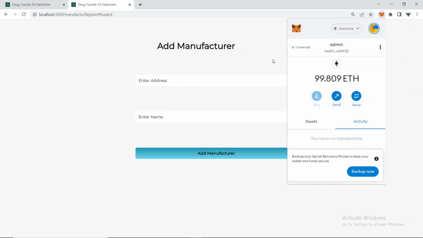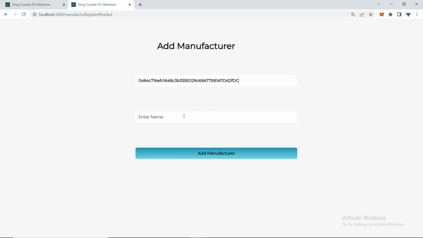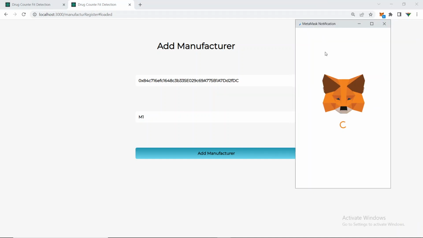All right, here I'll give the address, and for the manufacturer I'll give the name M1, meaning manufacturer. M1 is the company who manufactures medicines or drugs. So, add manufacturer. What I'm actually doing is adding a manufacturer M1 company to the blockchain network, to the system.